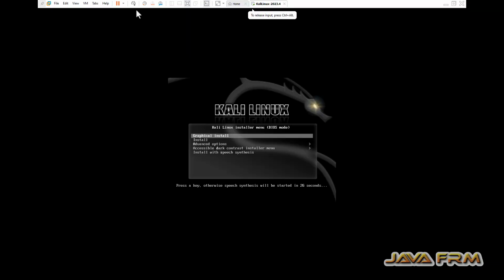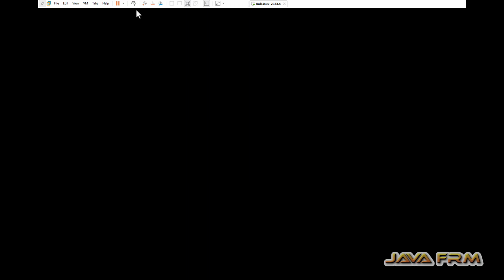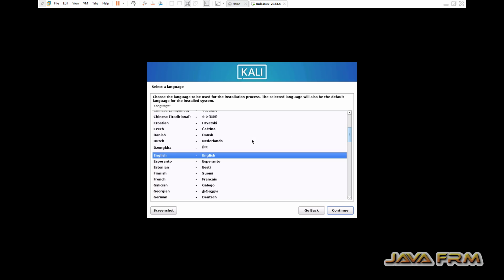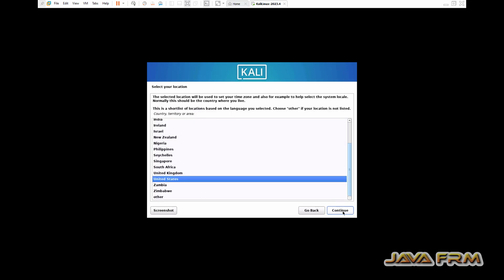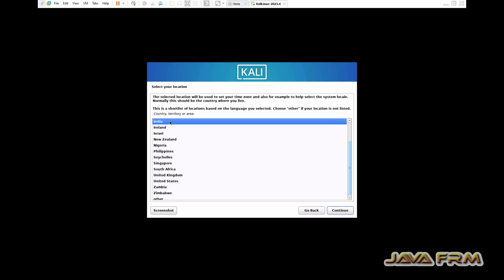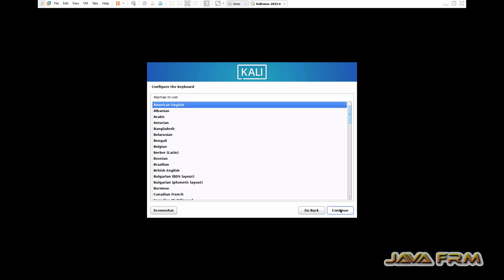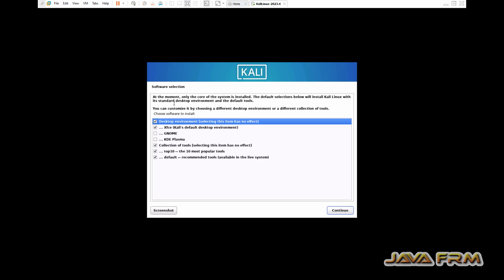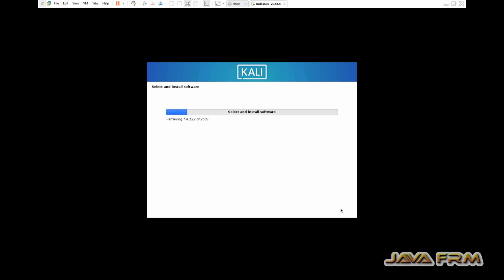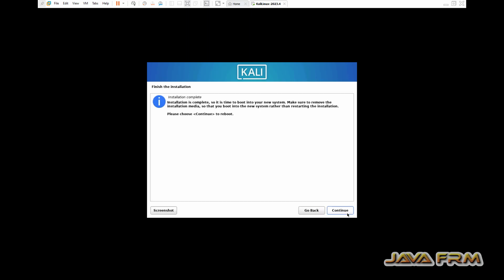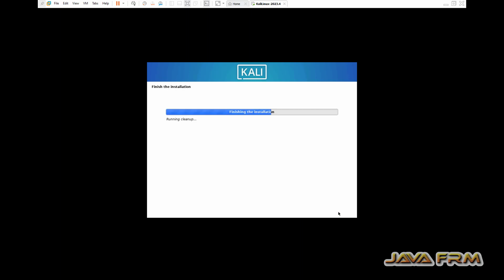So graphical install, select the first option, graphical install. Okay, so this is the installation screen. English should be the default language and I am selecting my location. I have reduced the installation screens. So this is software selection. The default software selection, I am continuing with it. Okay, continue.